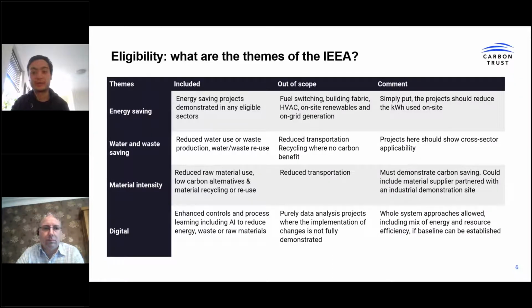We have a lot of questions on this. We have in previous phases had many projects with us which are digital in nature, including one which is a digital twin in the paper sector. One thing to note for digital projects is they cannot be purely data analysis projects. There is an expectation that the results of the digital assessment actually results in implementation of changes within the process.